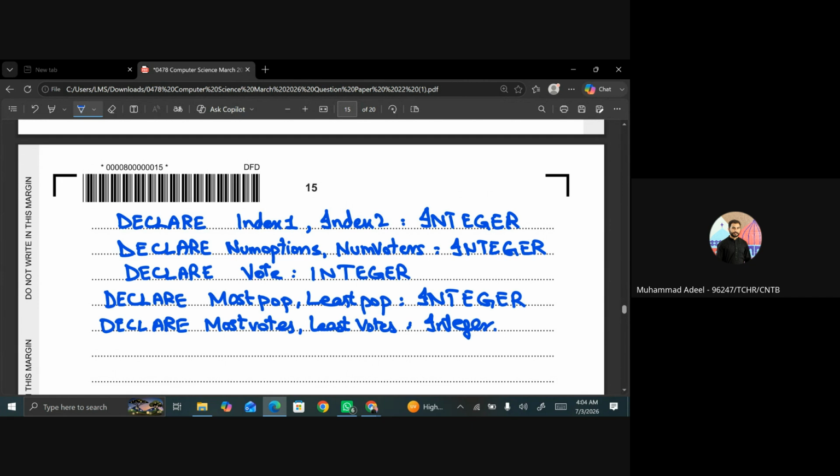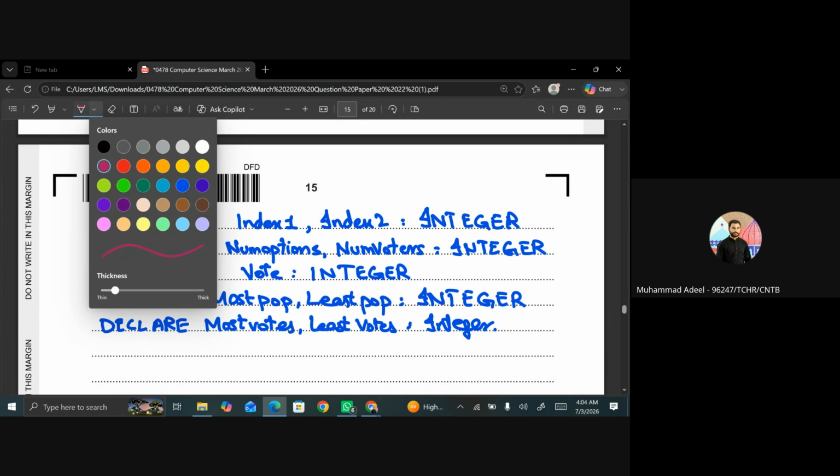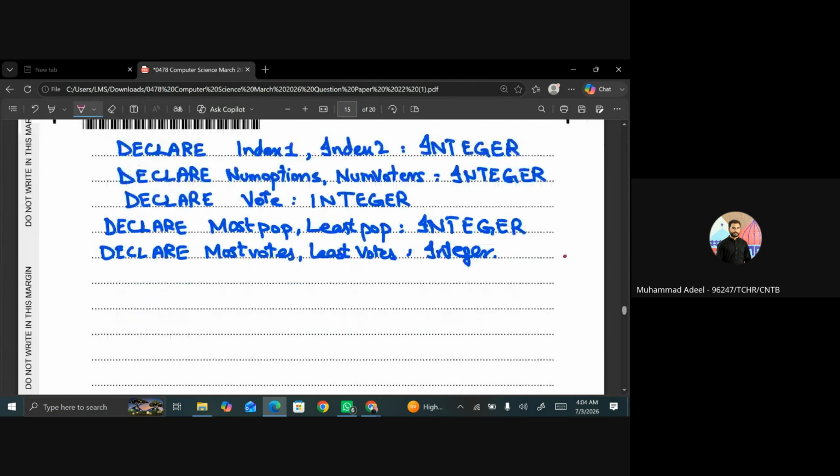So now we have declared all the type of variables and the arrays that we are going to use to solve this scenario-based question. So now, firstly, we are going to initialize the first array, that is the array with the option and the votes. For that, firstly, I'm going to write the comment to initialize position of main arrays.